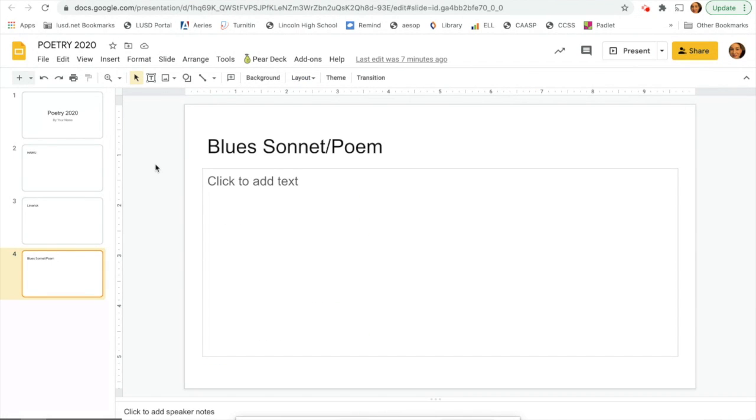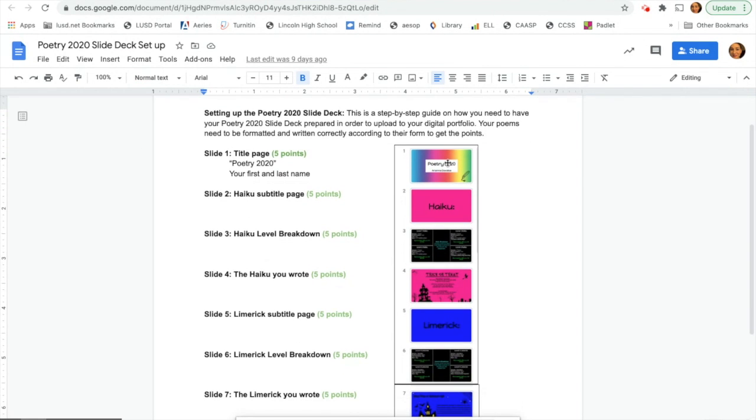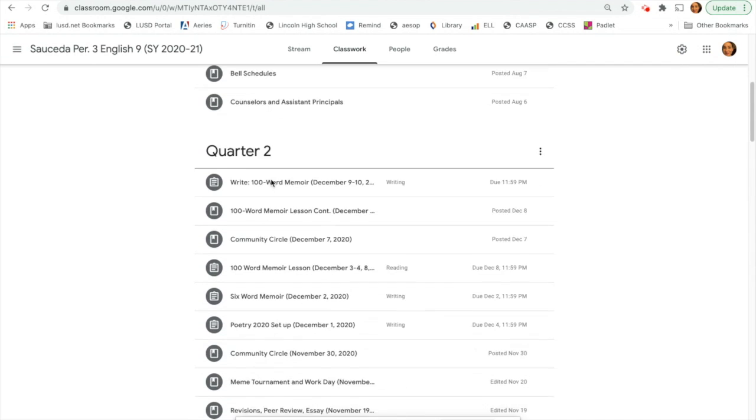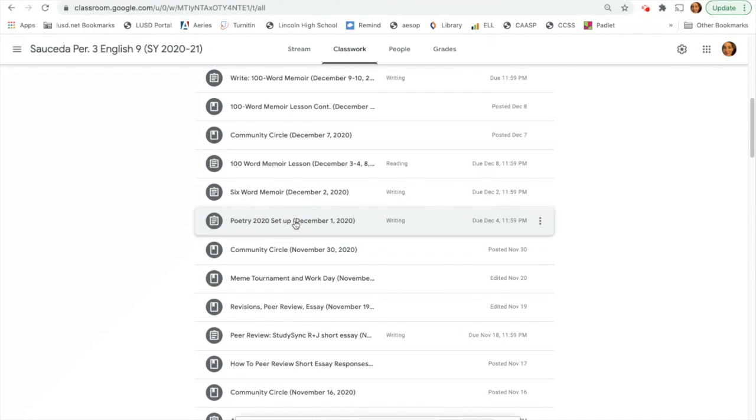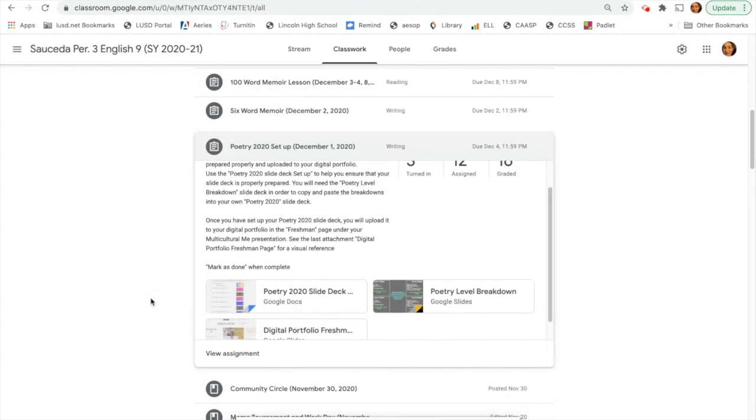So what you're being asked to do now is to incorporate all of the other slides that show up in between. You have a title page, you have the poem you wrote, and in between you have a subtitle page and a haiku or whatever poem breakdown. If you go back to the original Poetry 2020 assignment, you'll see that I provided the breakdowns for you. It tells you right here in the instructions, you will need the poetry level breakdown slide deck in order to copy and paste the breakdowns into your own Poetry 2020 slide deck, and that is provided for you right here.